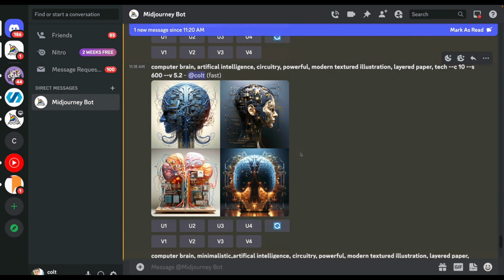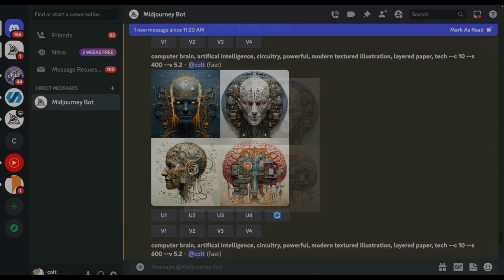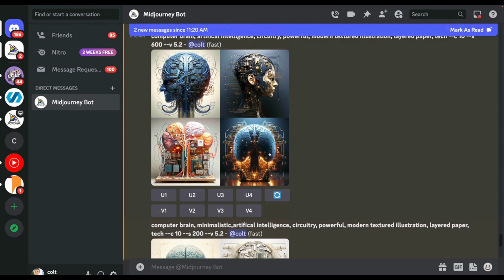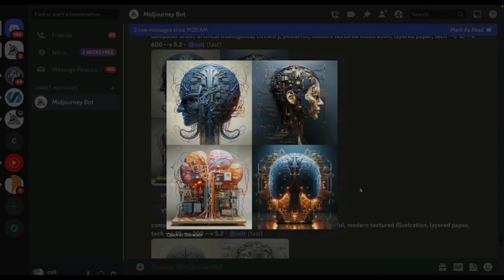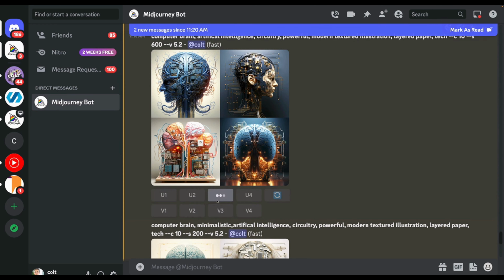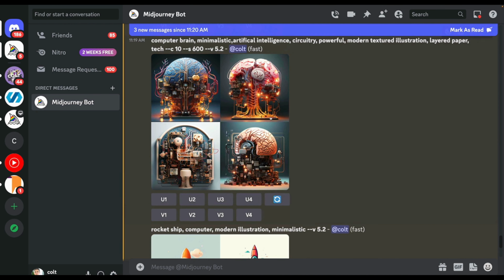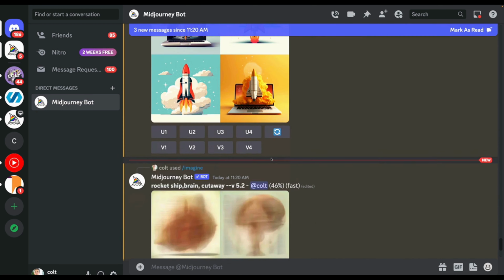You probably have your own personal preference. I'm not sure which one. I think I like this one, so I'll upscale 4. I also like this one, so we'll upscale 3. And I think they're all decent. Maybe one of these here. Maybe that one. I'll upscale 2.